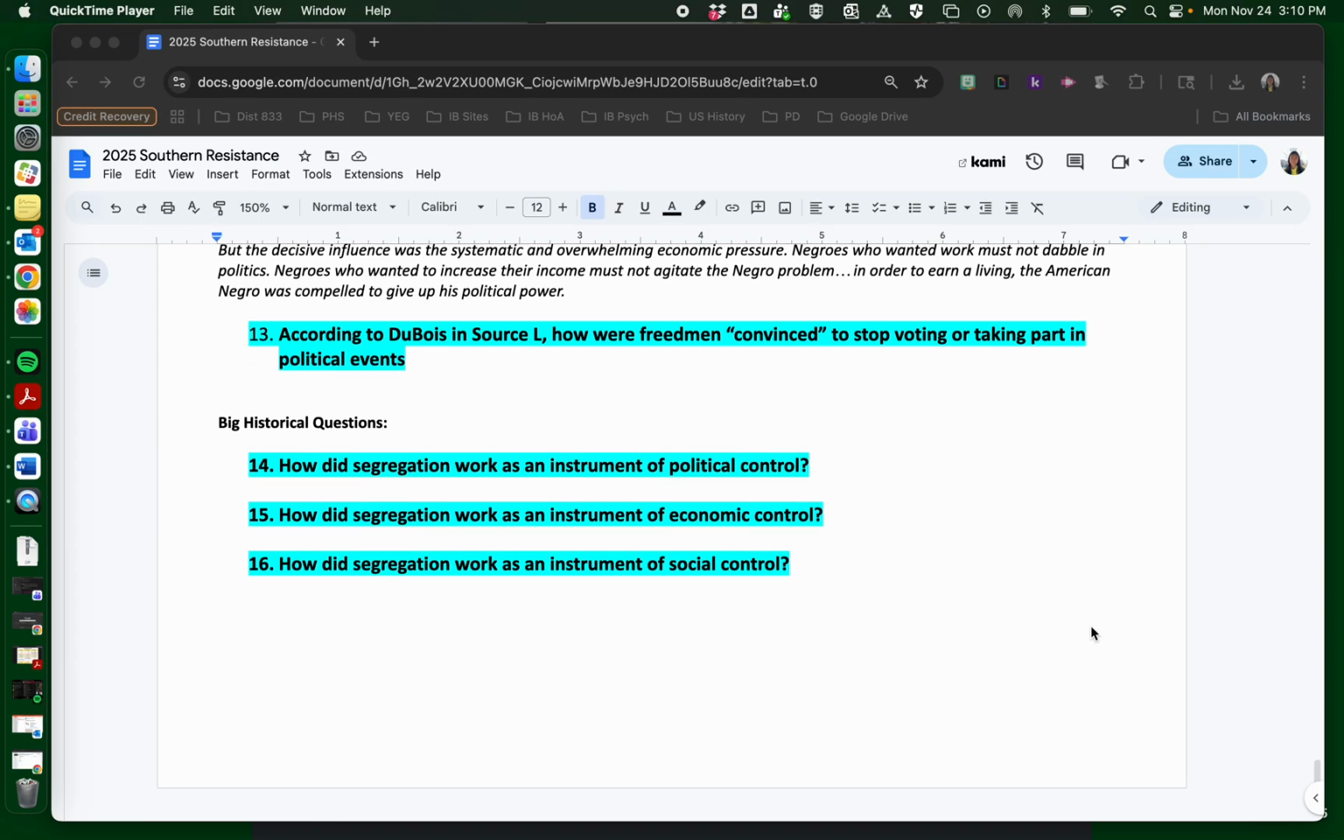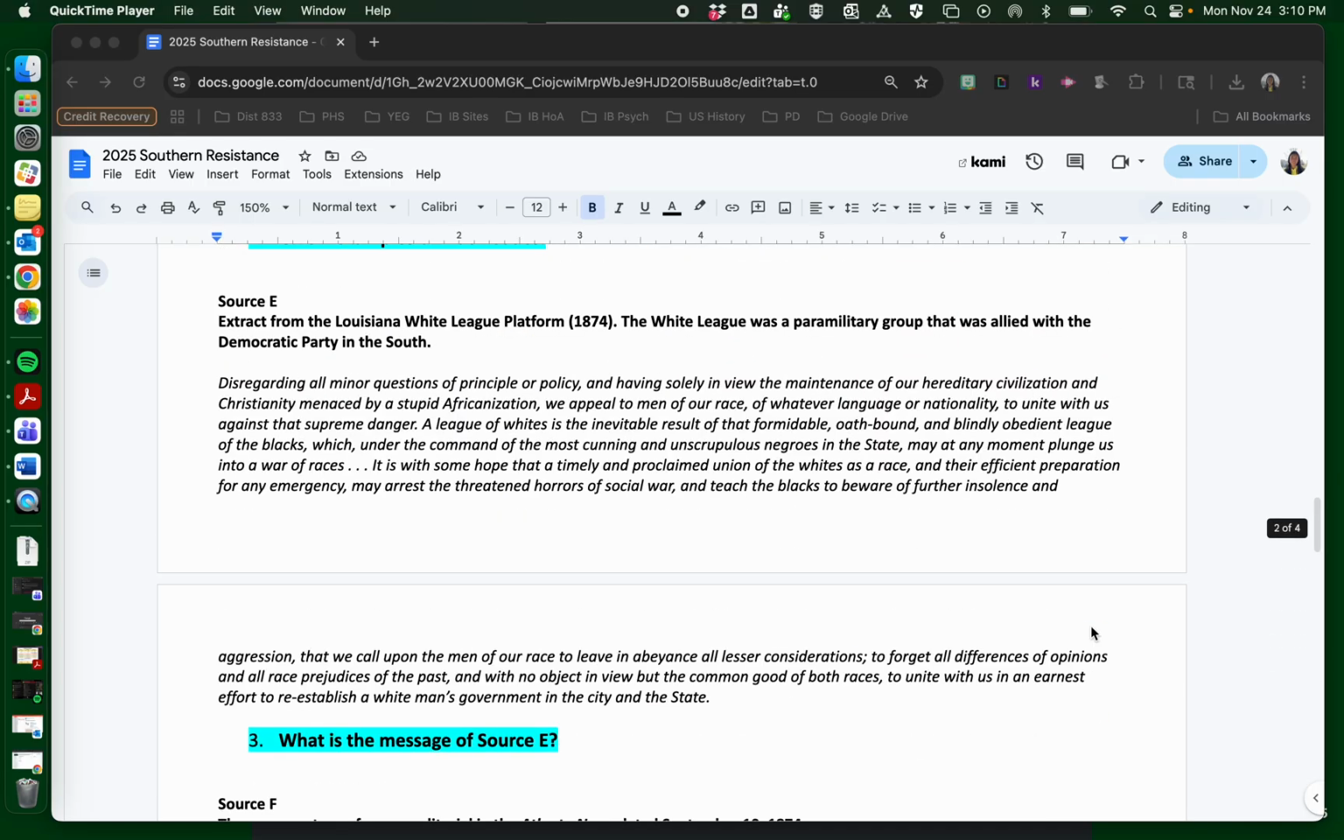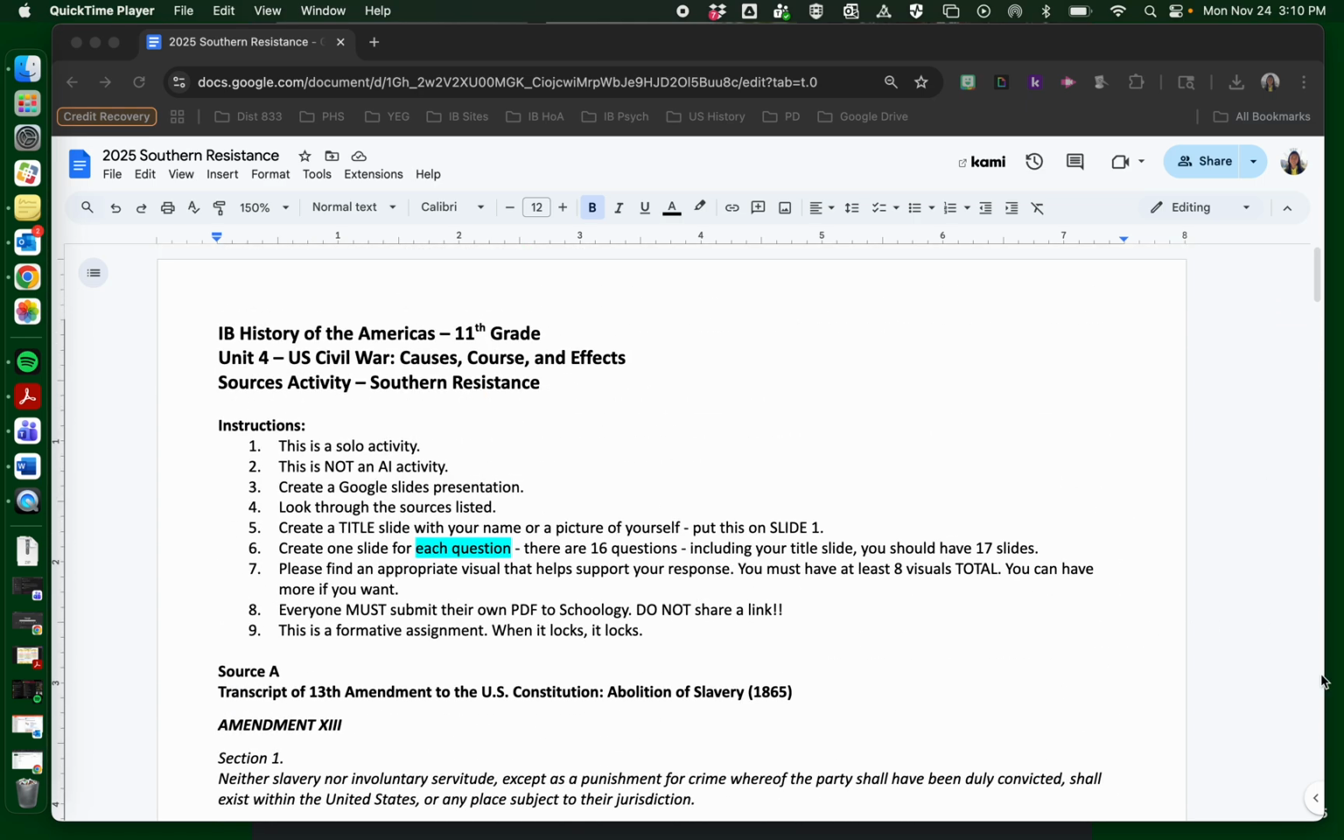And then there are 3 BHQs, and notice each one of them, again, is going to get its own slide. It asks about how segregation works as an instrument of political control, economic control, and social control. So again, think about what we know about politics, economics, and social or society. Okay, so again, each question gets its own slide. You need 8 visuals total, and don't forget to do your title slide with your name.